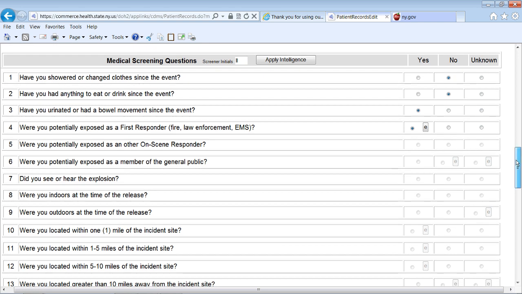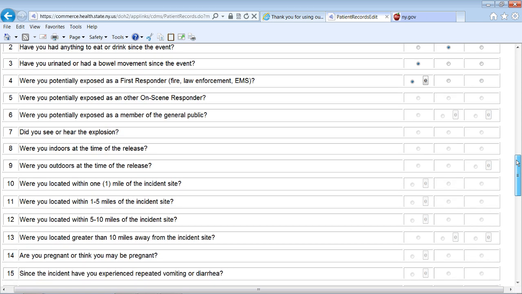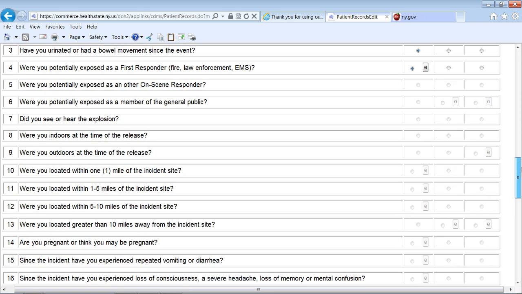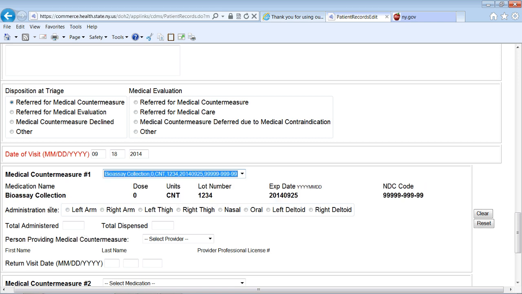If you're going to do the medical screening and provide the medical countermeasures at the same spot, you can simply scroll down. So the disposition is referred for medical countermeasure, and this is where you can see it's still very medically focused, and this is something that we're working on to change this year. Actually, it's in process as we speak. Instead of a medication, we understand that it needs to be medical countermeasures, so it can include things like bioassay collection, portal screening. It also requires an administrative site.